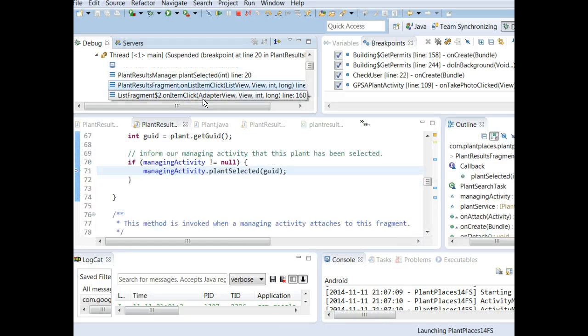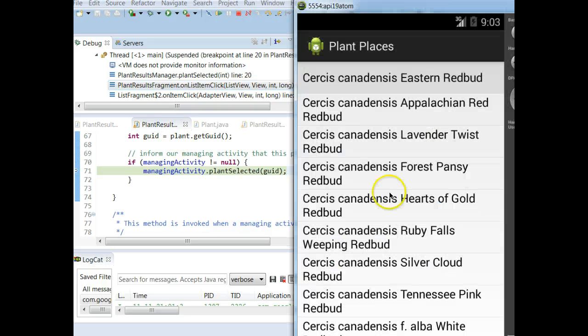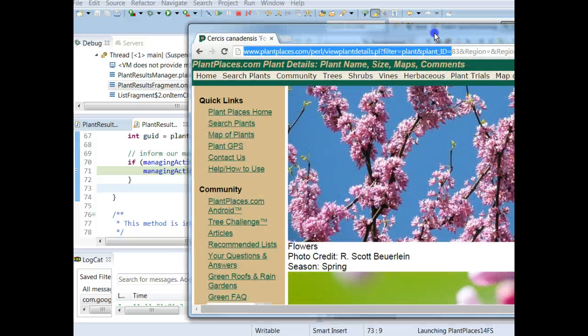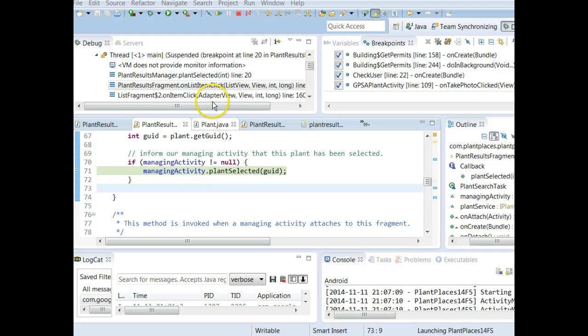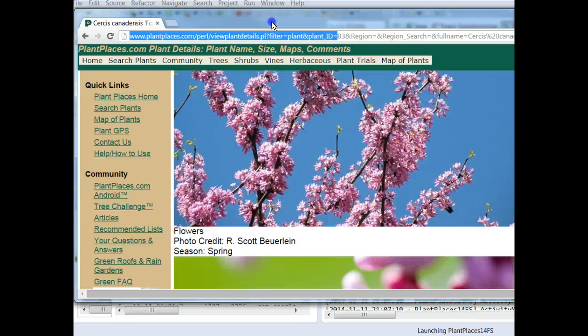Again, the Plant Results Fragment, that's this tab right here. That's the fragment that owns this list. What that has done is that has passed this magic number 83, the unique identifier for our favorite redbud over here. It's taken that and it's passed it up to the Plant Results Manager. At this point, what do we do? At this point, the Plant Results Manager has the information that it needs to render a web view that's going to show a mobile-friendly version of this page right here.